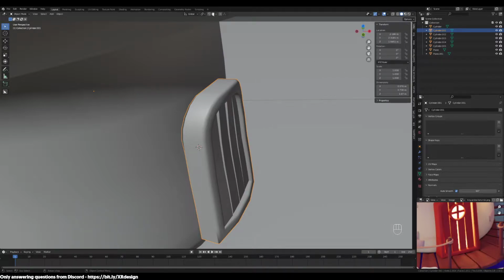So my snap settings are looking like this. If you have a different version of Blender, this might not look the same. I believe it was different in previous versions, so you might want to go to Blender's website and update it.